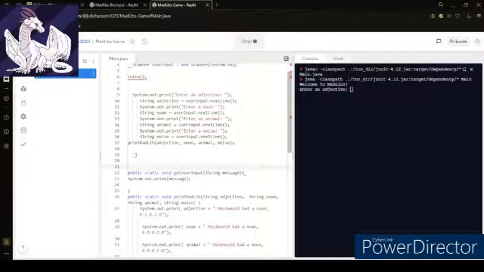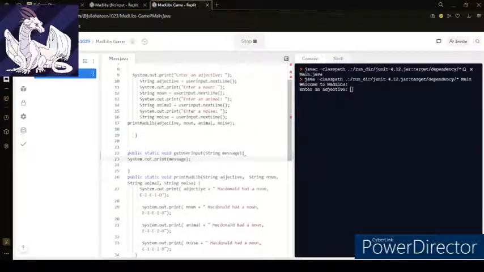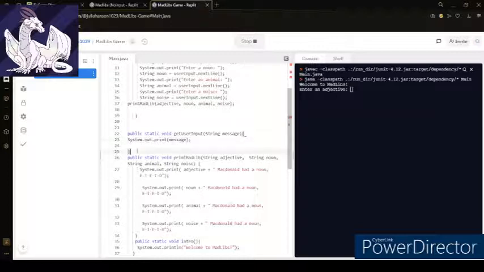The next thing you're going to want to do after your curly bracket is put in public static void getUserInput and then a String message, curly bracket. Then you're going to do system.out.print, then message. After that, you do another curly bracket. After that, you're going to do public static void printMadlib, String adjective, String noun, String animal, String noise, all of that.